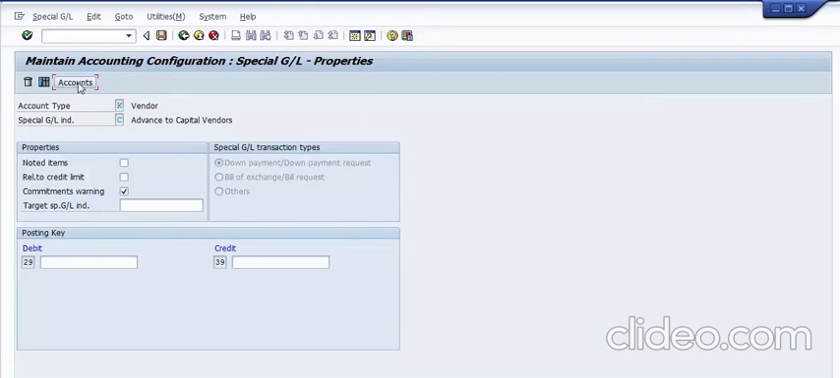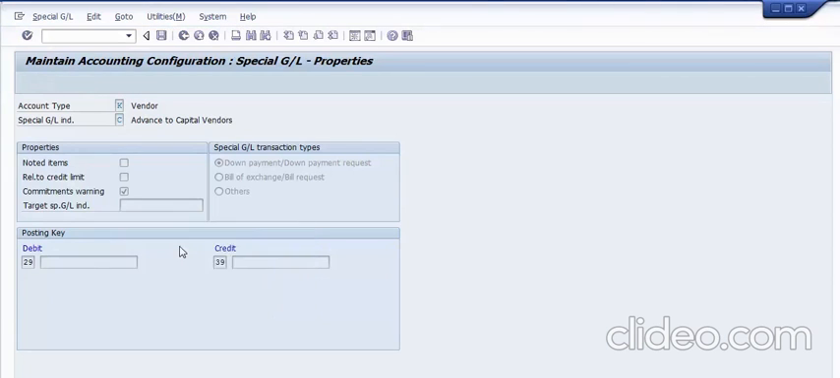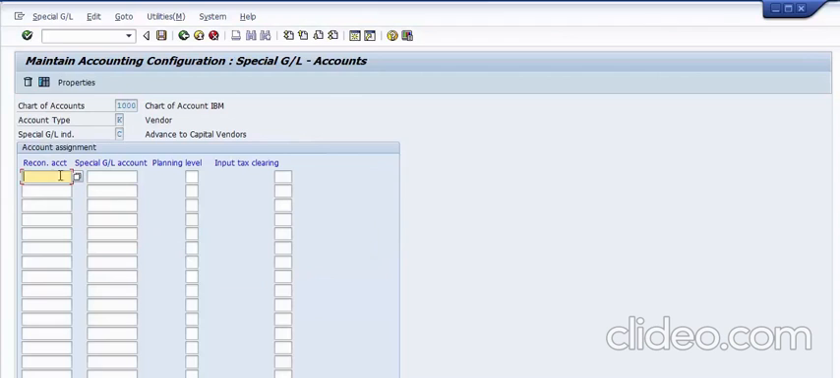So click on this account over here so that we will be able to assign the ledger account to this. Once you click, it asks for the chart of account. You need to put your chart of account, enter. Now over here you need to assign your reconciliation GL. This is the normal reconciliation GL which we assign in our vendor master when we create it, so that we can check with this.